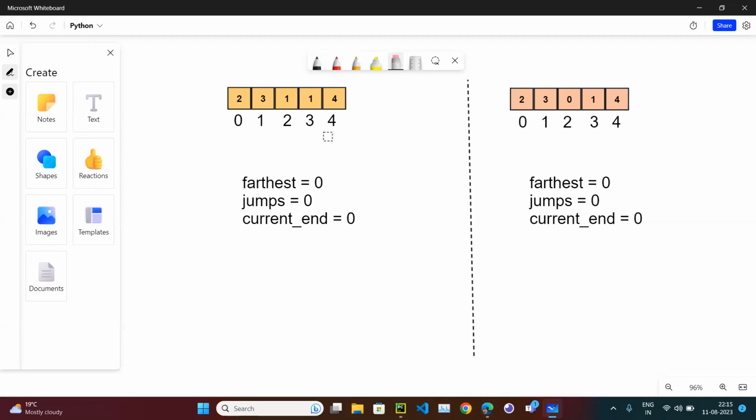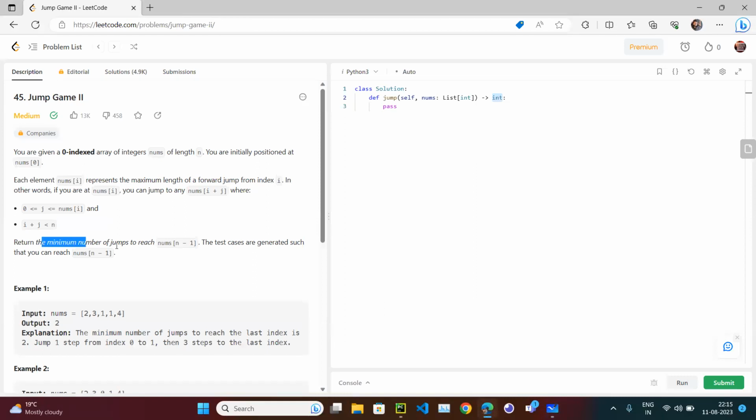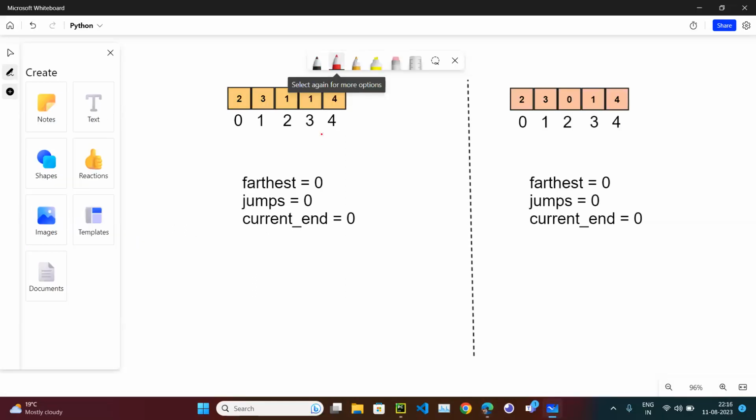What is our intention? Our intention is that if I can take more and more high jumps, then it is easier. If I take small jumps, then we can't reach the minimum. We are finding the maximum. If I take high jumps, then it is easy to calculate the minimum number of jumps, or you can say the minimum number of steps.